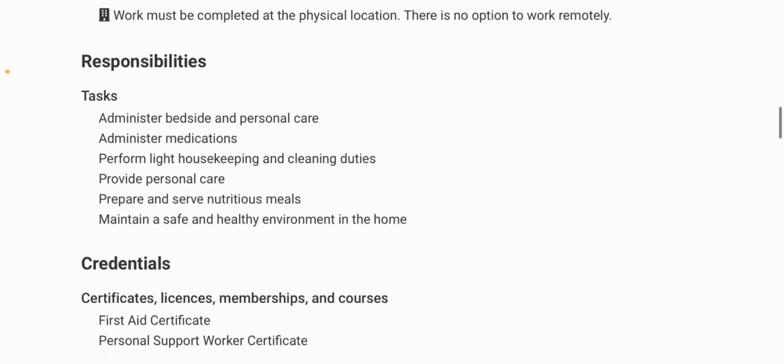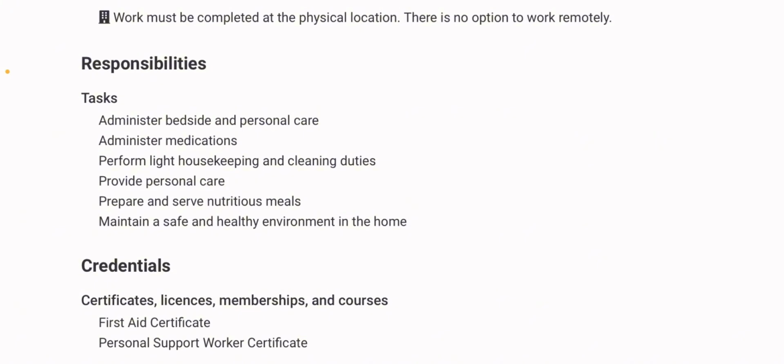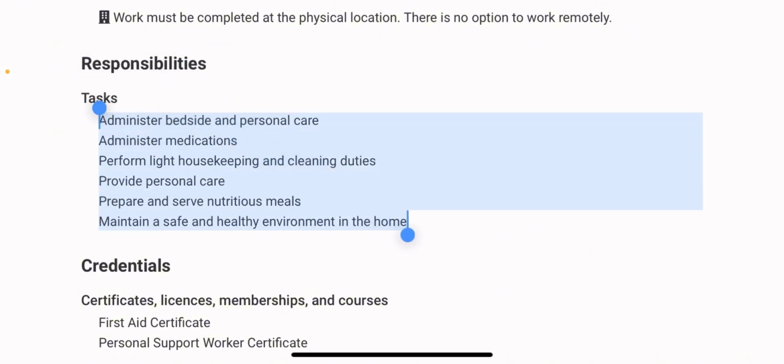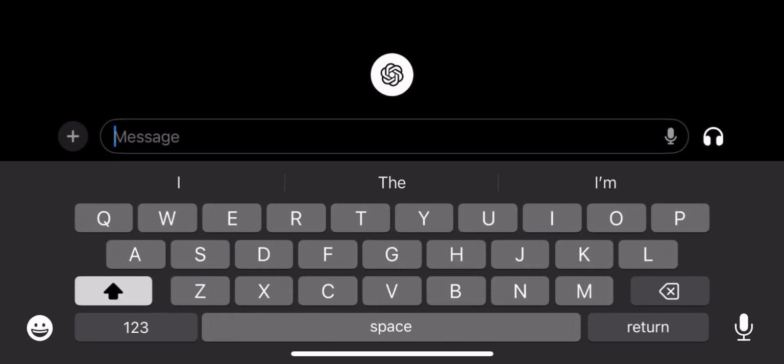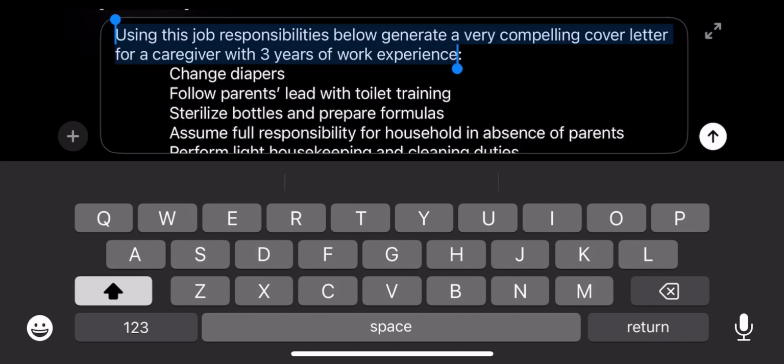Back to the most important thing on this application: these responsibilities and tasks. This is what the employer wants to employ you for. This is the job they are employing you for. So if you submit a CV that is not really saying the things that are in these responsibilities, then they are not going to call you back, or they're not going to send you an email. So what you want to do now is copy this particular part. When you copy it, you go straight to your ChatGPT. If you don't have the ChatGPT app, don't worry, I'm going to leave the link in the description box.